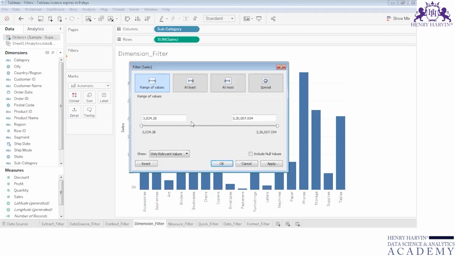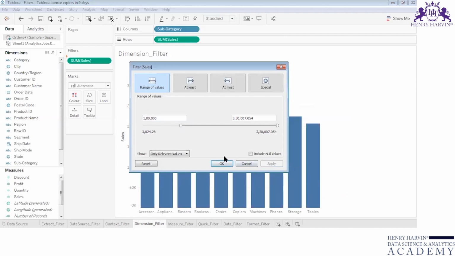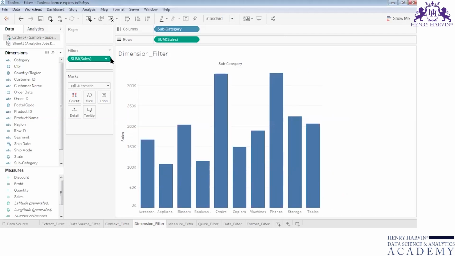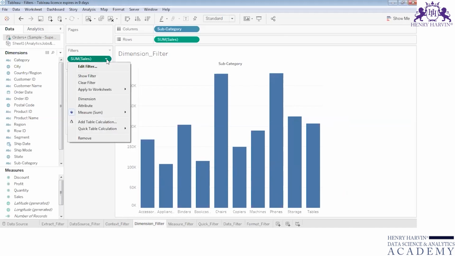I would like to see all the sum of sales, supposedly greater than 90,000. Okay, I would take 90,000 or maybe a lakh. You can enter it manually. So I would like to see all the sum of sales greater than 1 lakh and up to the max. I have applied it and I've clicked okay. So it is showing me all the subcategories and sales where the sales is greater than a lakh.